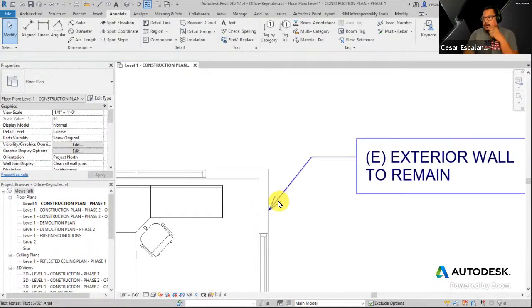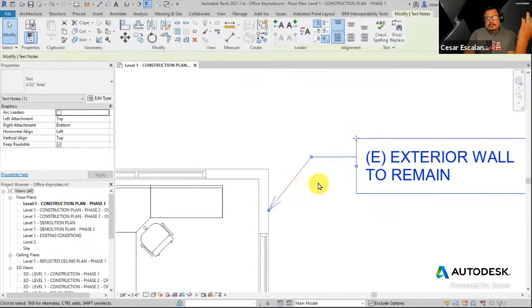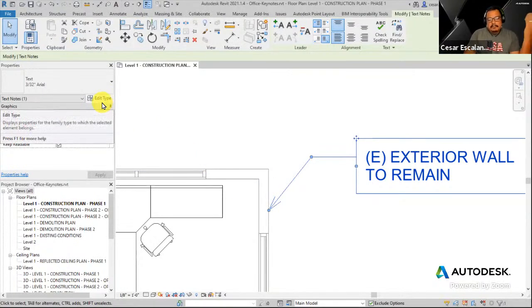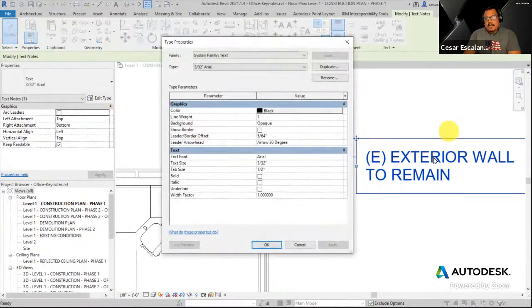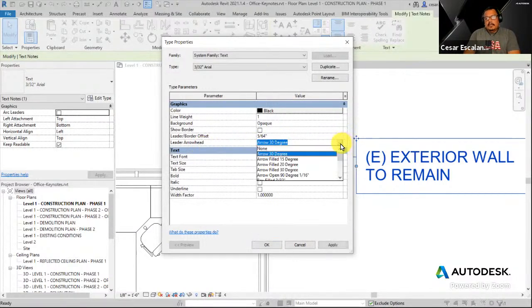If this is not the arrow you like, you can certainly switch it to another type. This is a type property of the text. So hopefully you have in your organization the arrows that work for you. If you want, I mean, think standard, it's arrow filled 30 degrees. So if you edit the type of this text, you can find the subfamily of leaders available in the type properties. This is an arrow for 30 degrees.